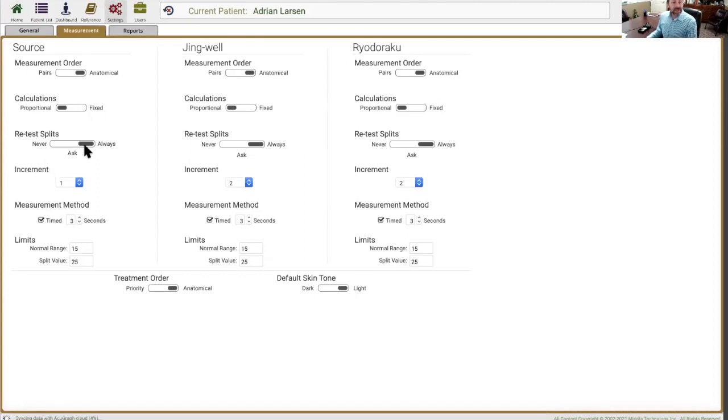All right, retesting the splits. You can have it always retest splits automatically after the exam. You can have it never retest splits, or you can have it ask you if you want to, and that's what this selector is. Increment is how it counts.